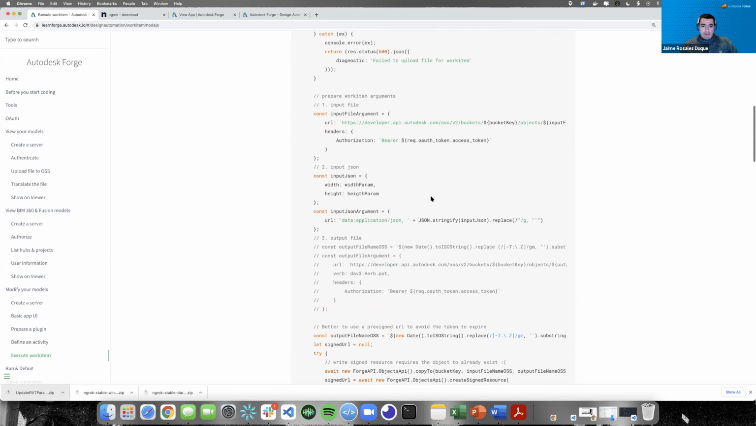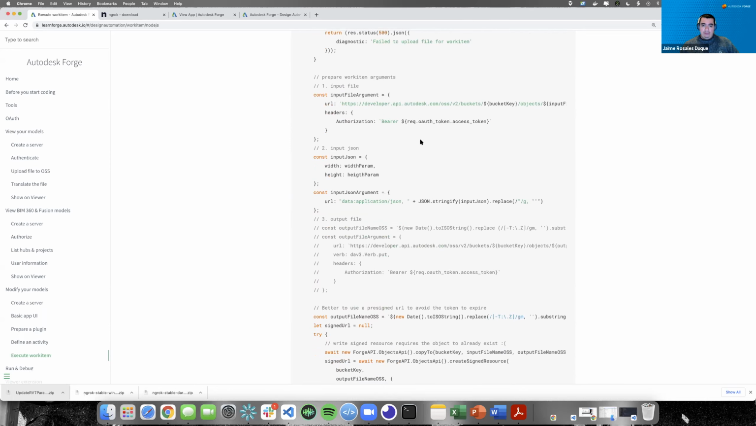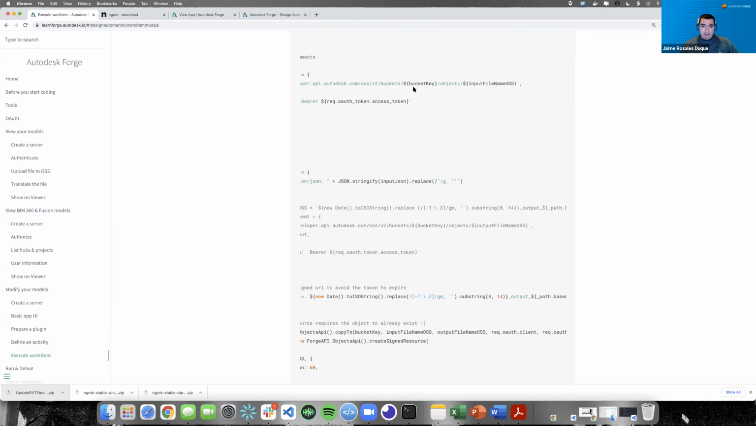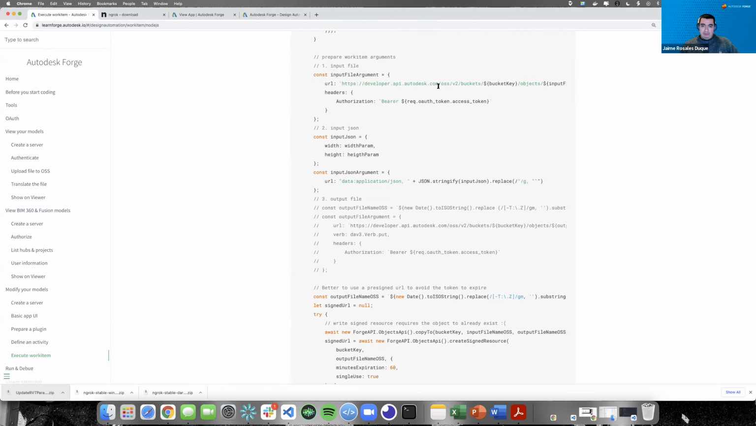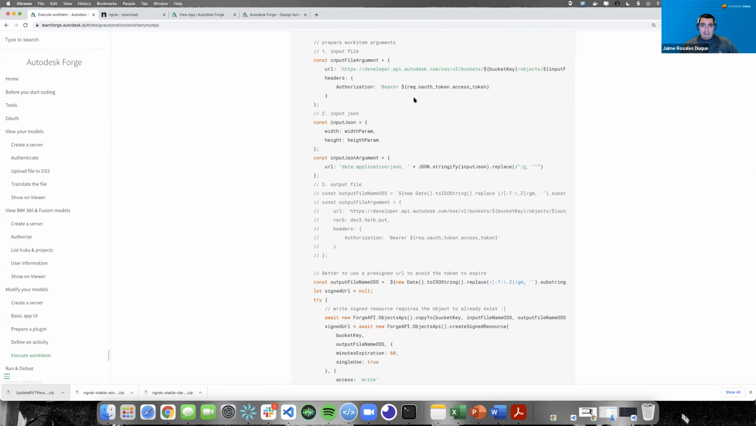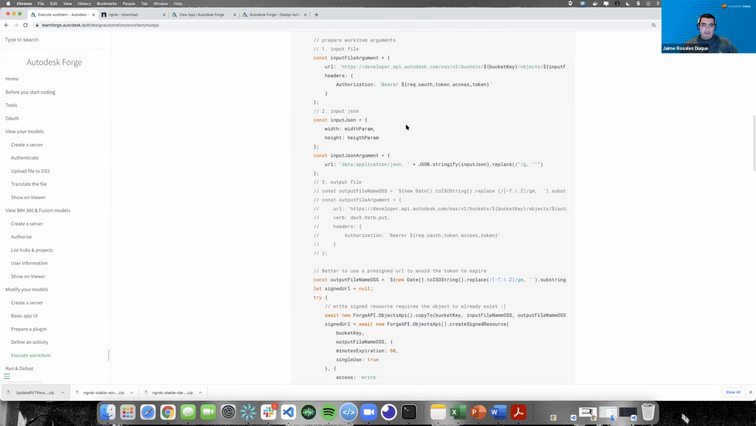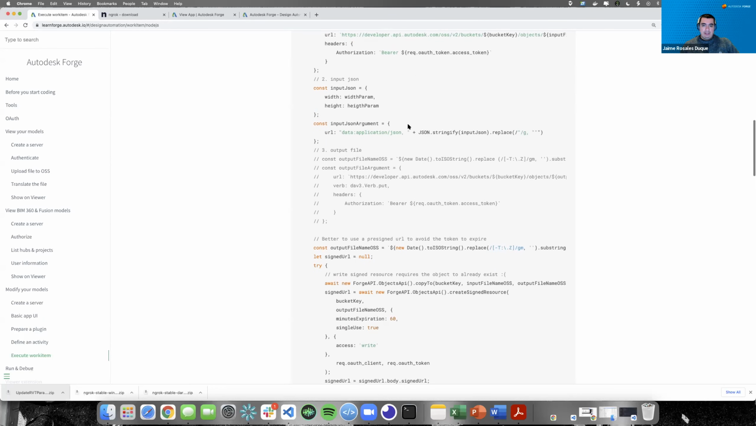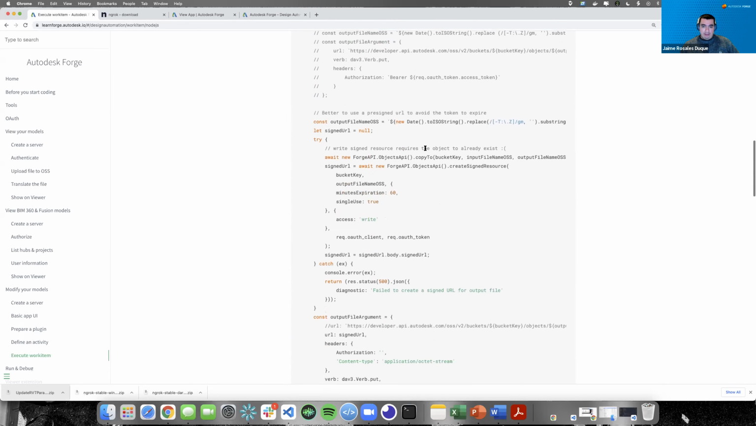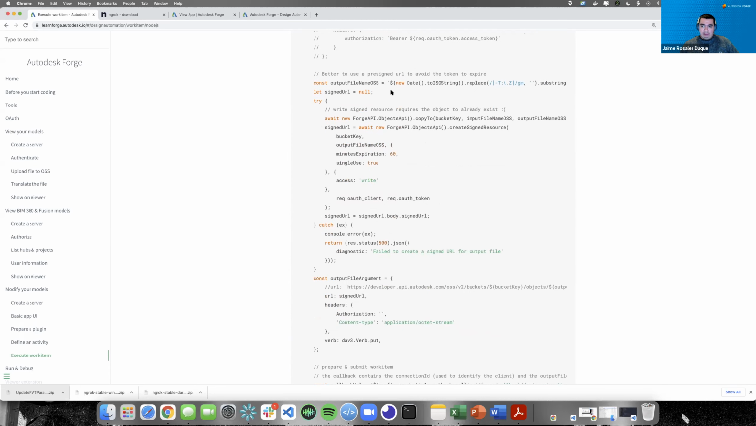We're gonna continue with the preparation of the work item for sending that input file. We will be generating, I believe here it's where we generate OSS bucket objects, putting the file into the bucket itself, passing in the authorization token in order to be able to add it to the OSS. Same thing for the input JSON.